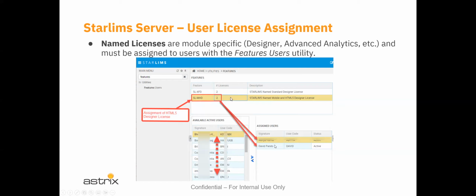guys. So there's a little bit of balancing act that has to be done with regard to making sure that the person that needs access to the designer has been in fact assigned an MHD license. You may encounter that.